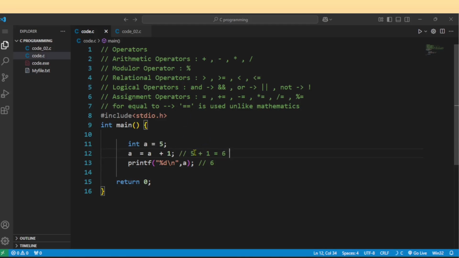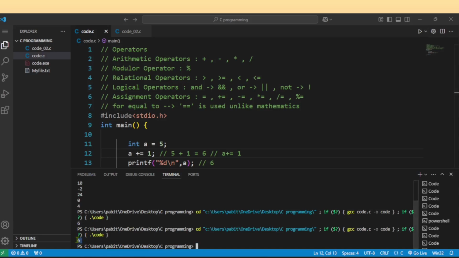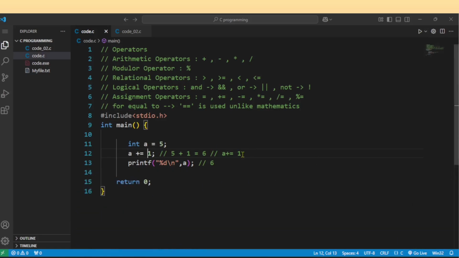But we can also write it like this: a plus equal to 1. Let me show you. a += 1. If we run it, then you can also see the output is 6. So basically it is nothing but a equal to a plus 1.